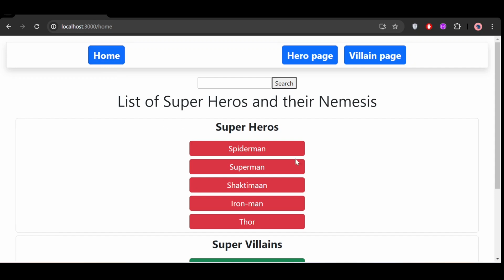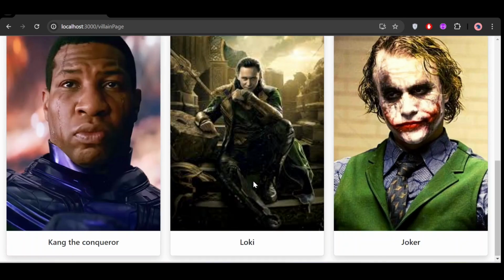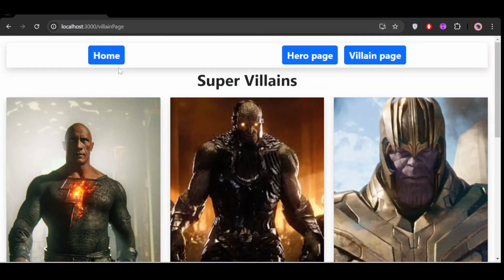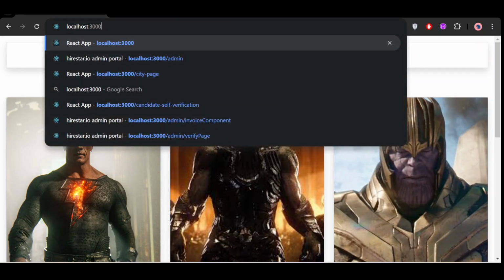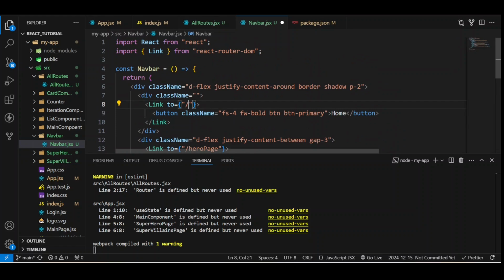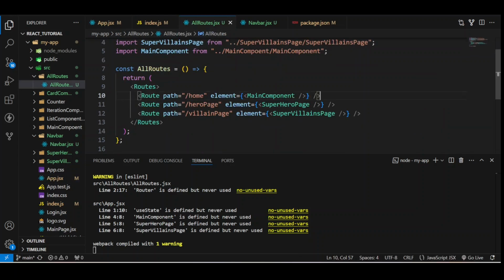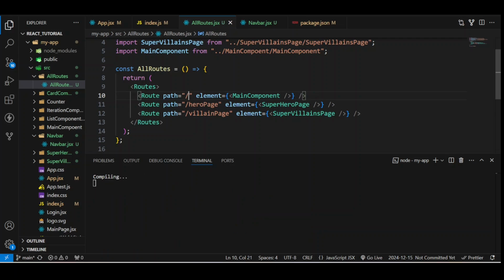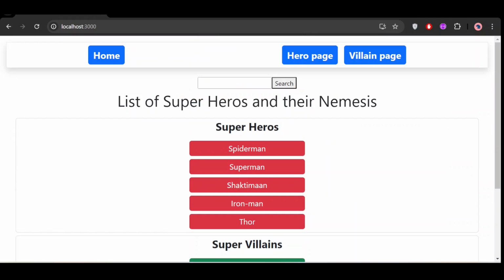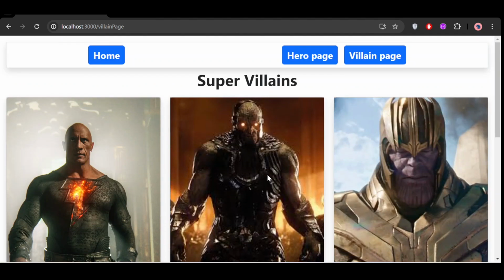Let's click on home, then it rendered the home page. Okay, and then let's click on hero, then the hero page is getting rendered here. Let's click on villain, then the villain page is getting rendered here. And what about the default page? If nothing is there, then it is not rendering anything. So instead of this home path, I can just write slash here, so that by default this Main component should be rendered there. Okay, slash. Now let's see. So by default this component is being rendered. If I click on hero page, then this is being rendered. If I click on villain page, then this is being rendered.